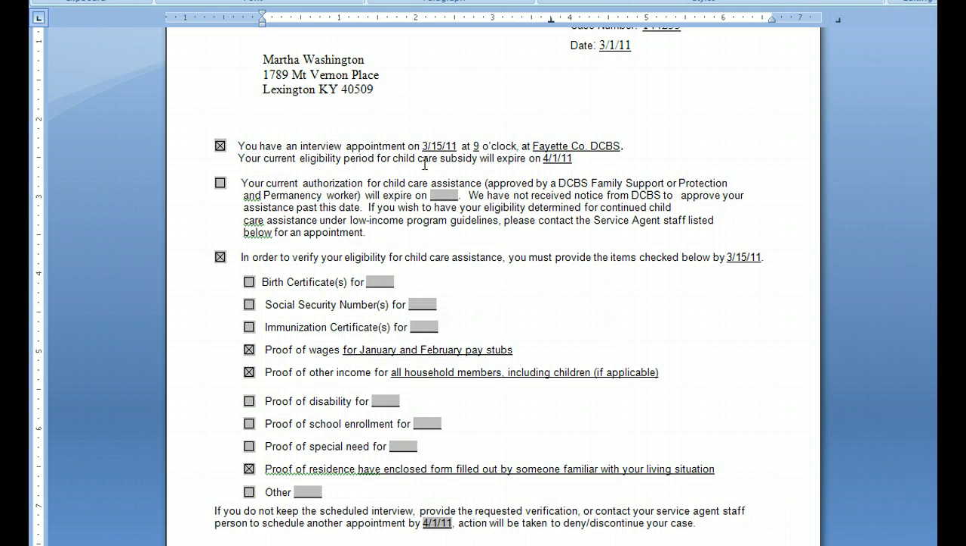On the 90F, we will let the client know the date and time for their redetermination appointment, as well as the exact date of expiration for the case. If you will notice, our appointment is within 15 days of the date we are sending the 90F.